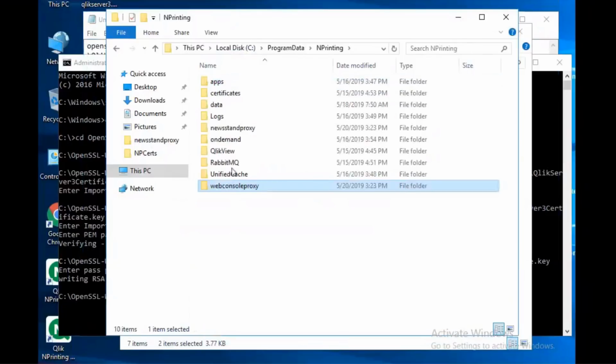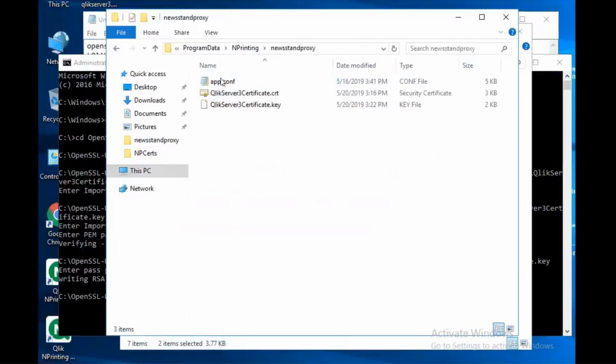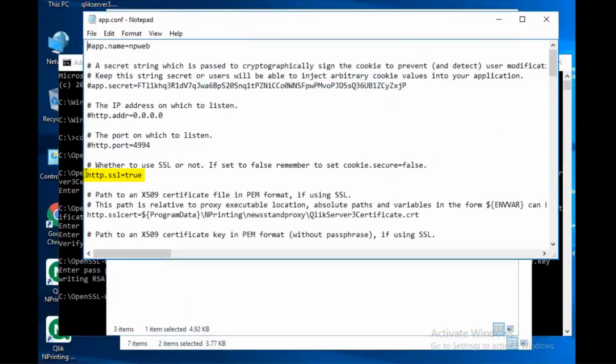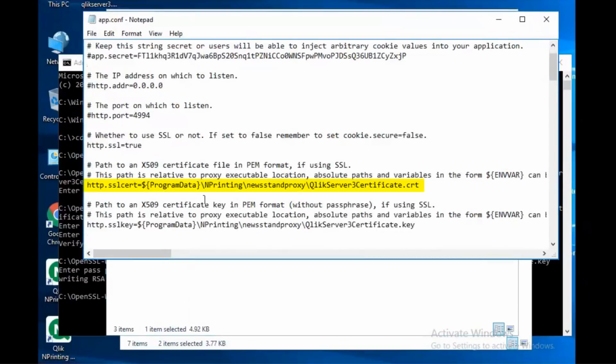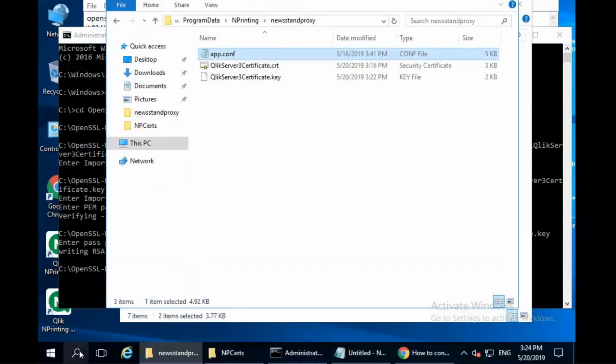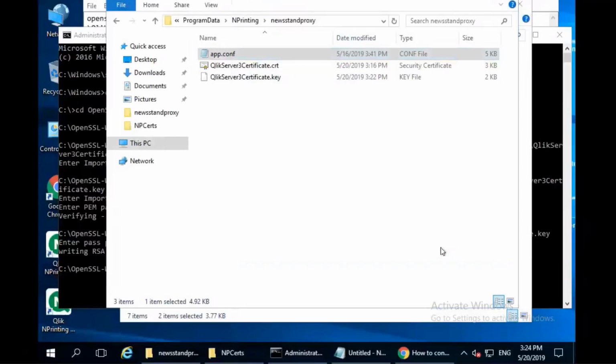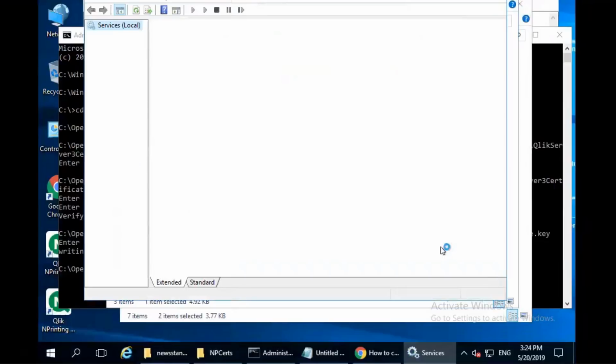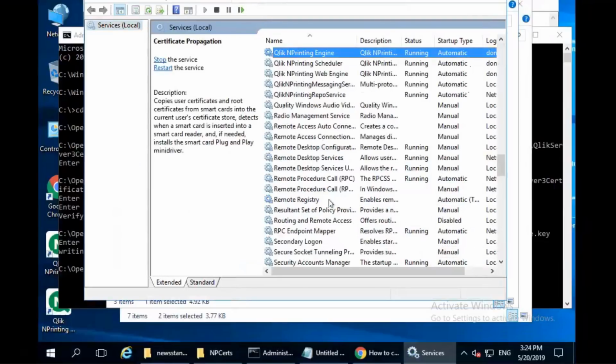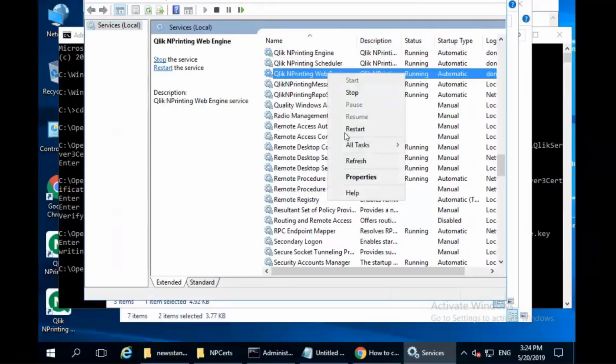We'll also do the same thing for newsstand proxy. We will open the config file and uncomment http.ssl equals true, and then uncomment the SSL certificate, CRT, and key locations to use the Qlik Server 3 certificate.crt.key. And then you would need to restart your Qlik NPrinting web engine service to ensure that it is now looking at the proper certificates. So we will go ahead and navigate to our services and just simply restart this service.